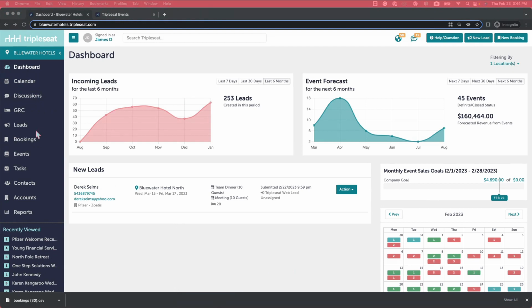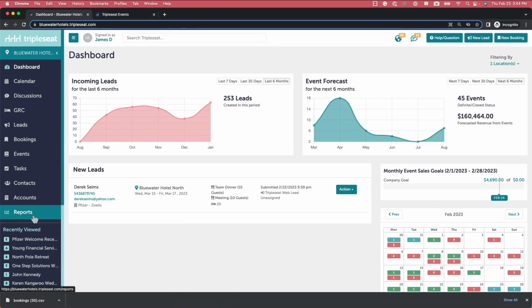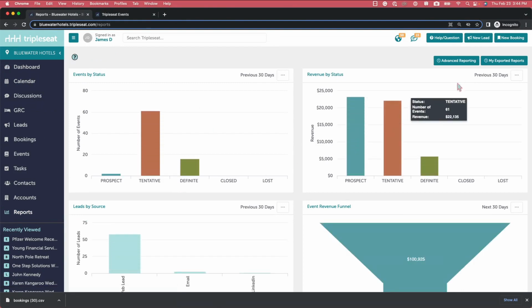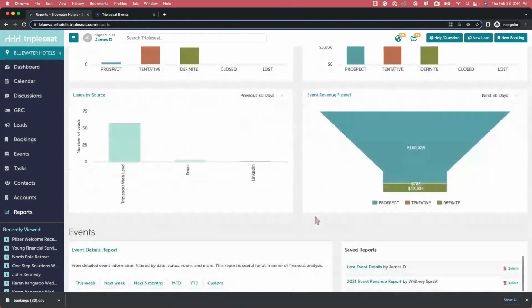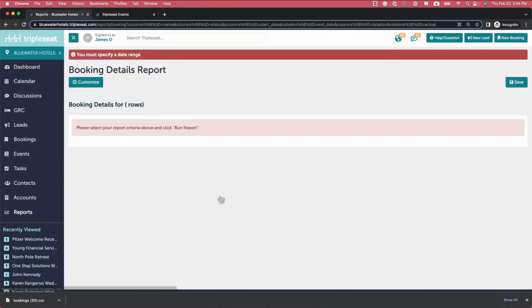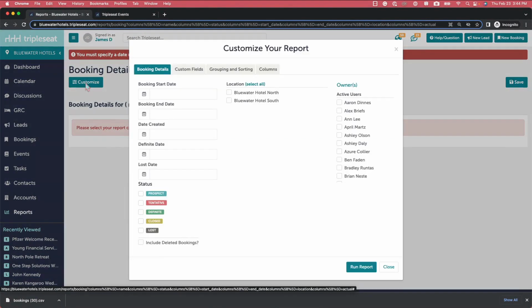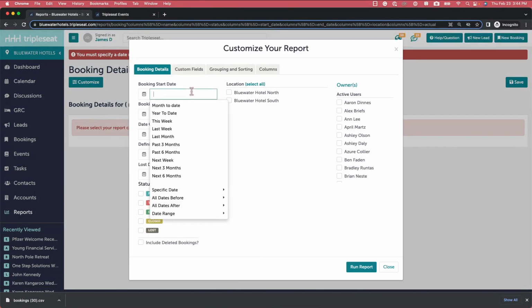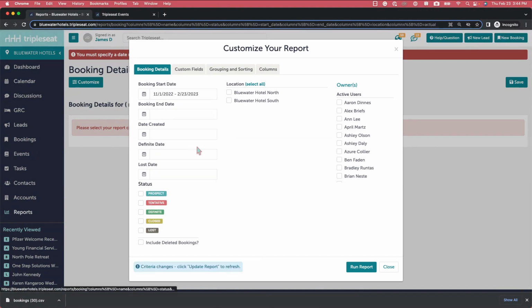All right, so there was a question that I wanted to see some clarity on, seeing booked revenue. So let's do that in our standard reporting. Again, I'm going to go down to our booking details report. I can go right from custom. I'm going to click customize. Let's see everything in the past 3 months. And I'm not going to filter anything out. I want to see it all.